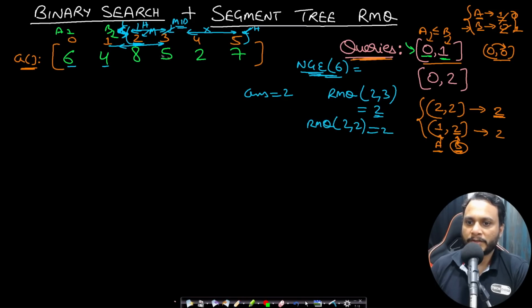So 2 is already stored in the answer. It is fine. This value 8 is already greater than 6, we already know that, right? So I'll be moving my high to the left side of the low, and since high is less than low, I have to stop my binary search, and the answer in this case will be index 2.